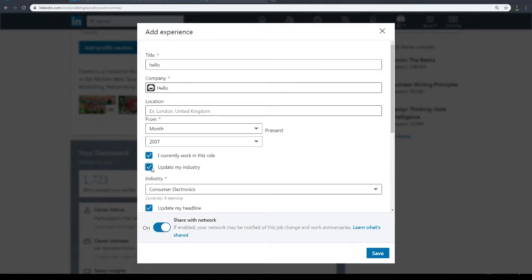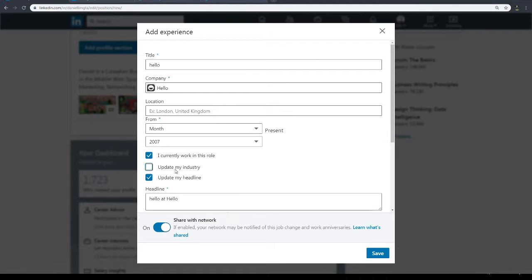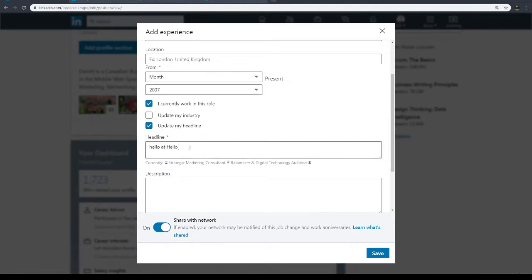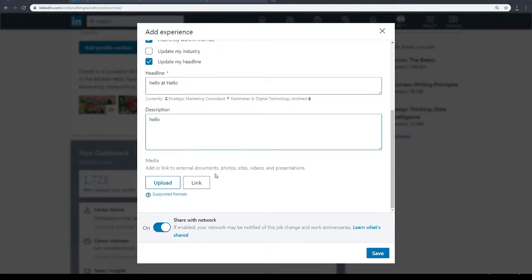If you still work there, then you add this. If not, you can update your industry as well. Update your headline, and then description and media. If you have any media to upload, I'll do a live one. I'm going to add a few to my profile very soon, so I'll do a live video very soon.